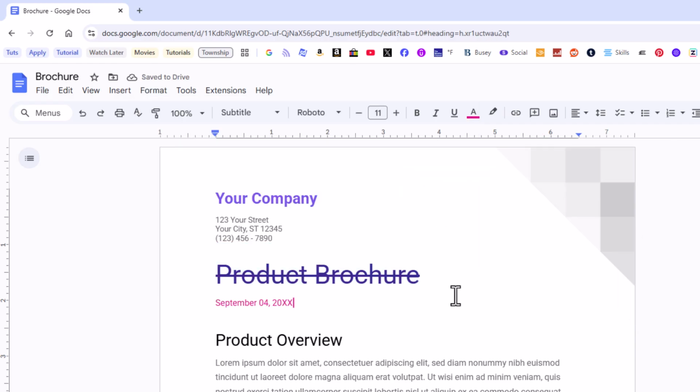And as you can see, that text is struck through now. That is how to strike through text in Google Docs.